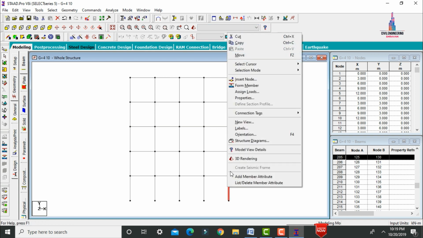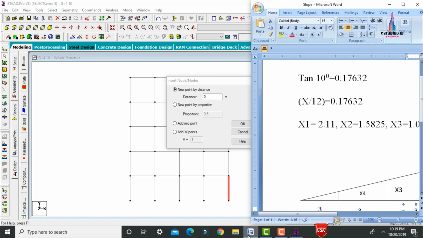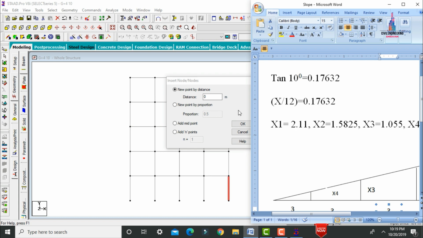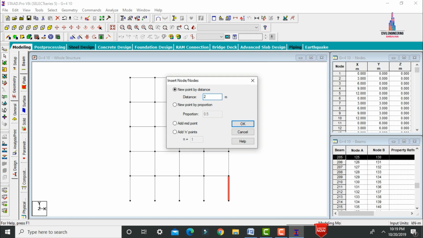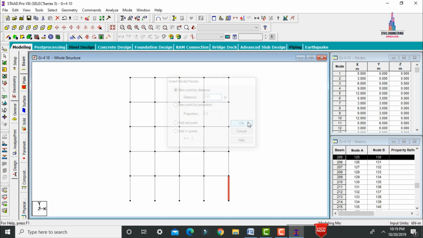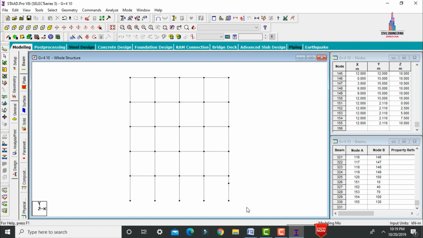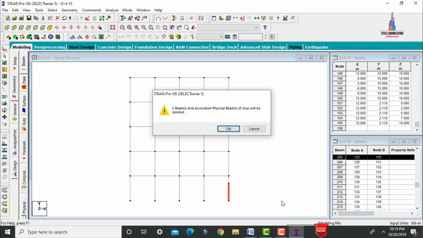Click on insert a node point. We have to insert a node point which is at a distance of the x1 value, which equals 2.11 here. Click on OK. It will add a node point here like this. Now we have to delete all the members which are at the ground story bottom section.